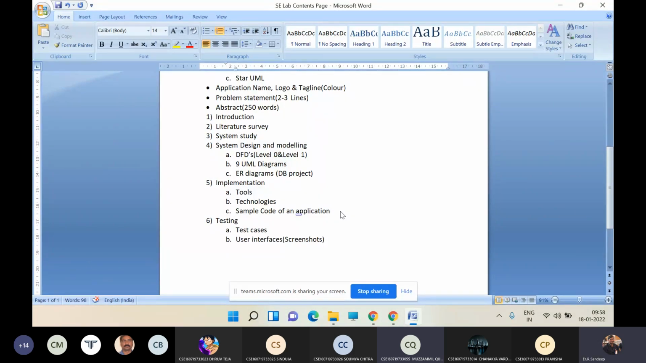It should not exceed more than 5 pages. Okay, it should not exceed more than 5 pages. One sample module you cover, and you take that. So the implementation mainly concentrates on tools which they have used, like IDEs, and technologies like programming languages, and sample code of an application not exceeding 5 pages. This is a part of the implementation.